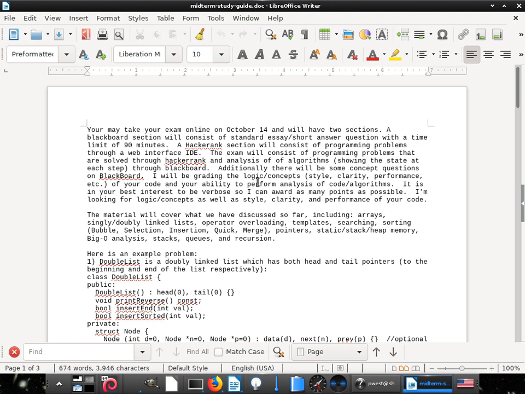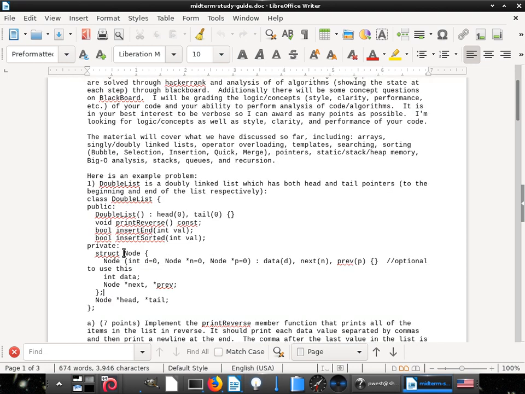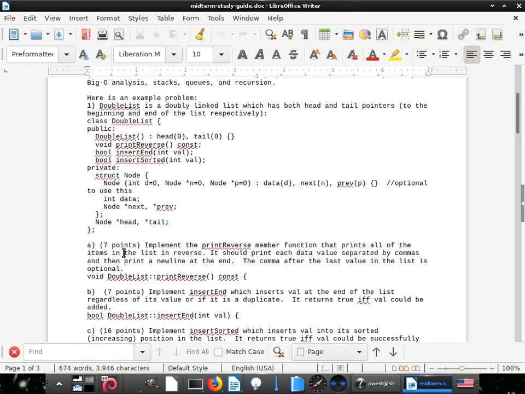All right, here's an example that you may see. I give you a doubly linked list. I give you the interface, I give you what a node looks like. Doubly linked list, of course, has the head and tail. And then I ask you to implement a print reverse function that prints all the items in reverse. So here's print reverse. Implement the insert end. So I give you a value, I want you to insert it at the end of this doubly linked list, similar to what we did in class.